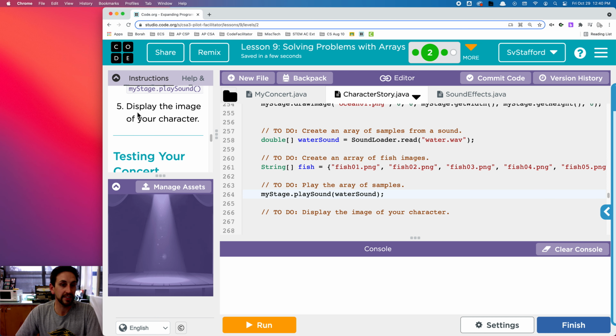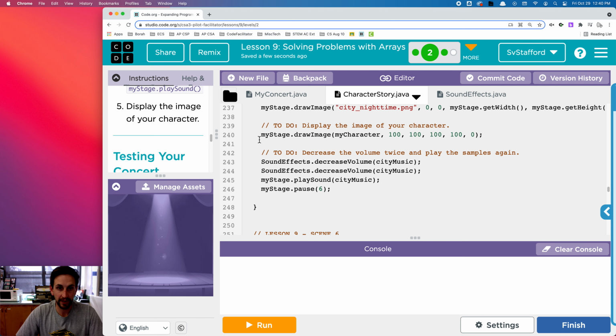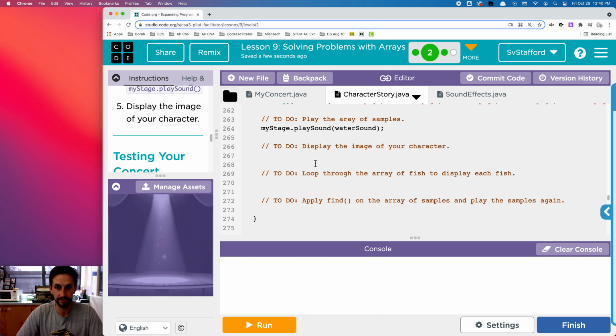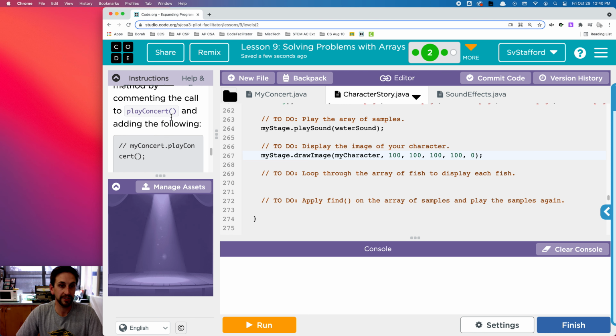Step number 5 asks us to display the image of our character. Okay, so the image of your character, we've done that a number of times, and I'm going to find a line where I have done that. It's myStage.drawImage. My character, okay, and then we need to test our concert.